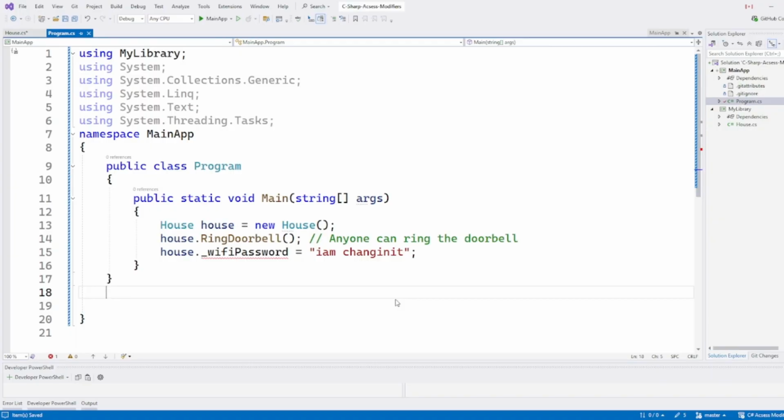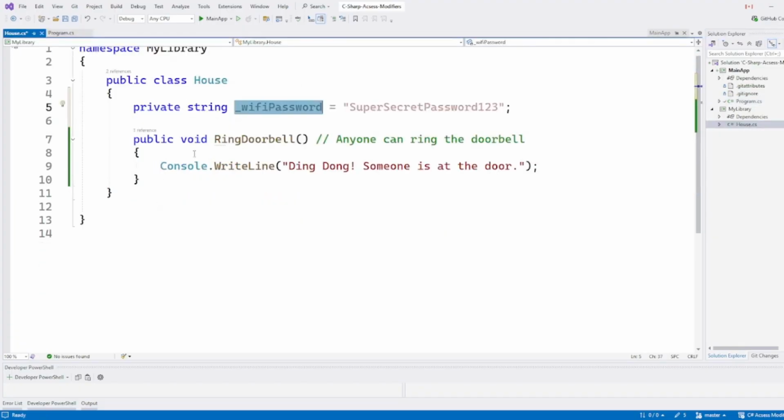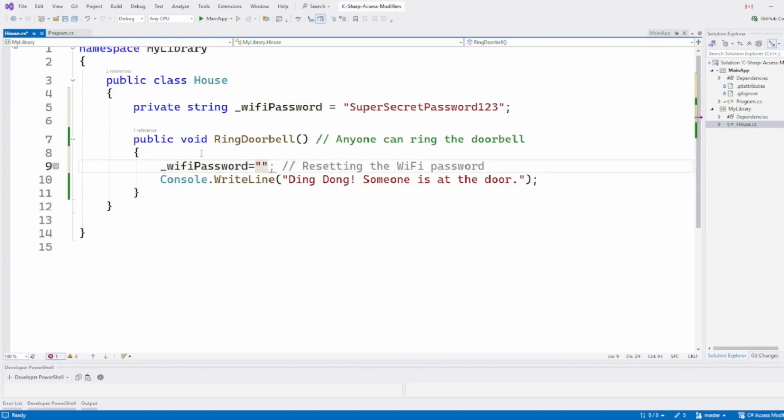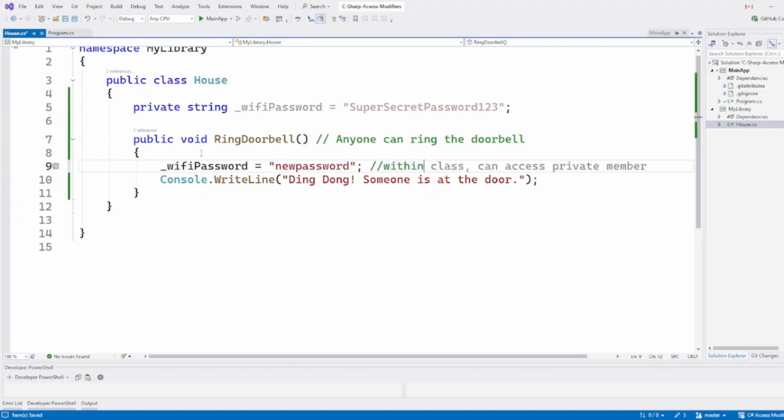Let's try one time inside the class. I will comment this out here, and let's put here not accessible. I will put it here, and let's try to access it here. If I access it here now, new password, see, it is accessible within the class. Can access private member. So this is what the private modifier is.